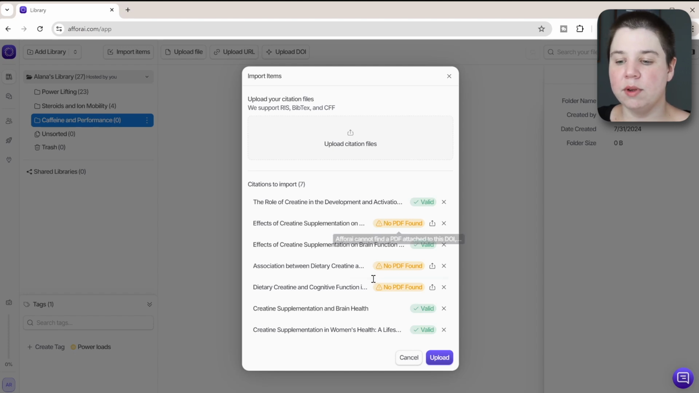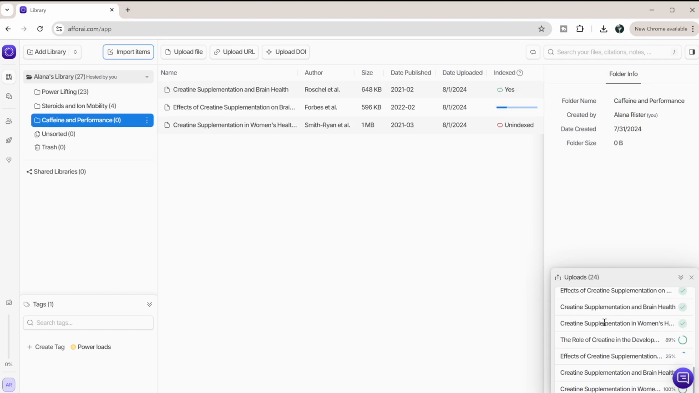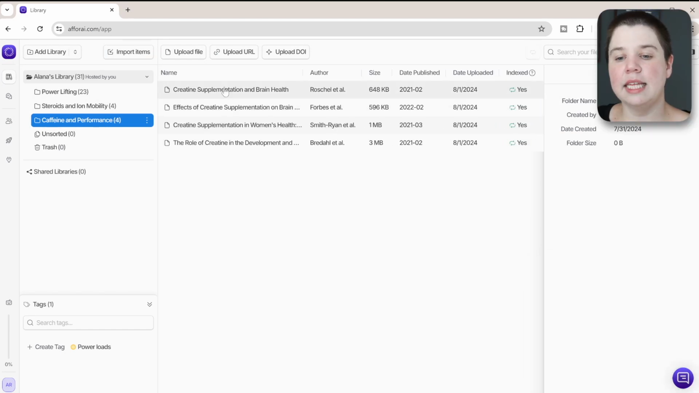And then you can see there were three that it wasn't able to find the PDF for. If I have the PDF, I can click this button here, and it will allow me to upload the PDF so that it can process it. If it can't find the PDF, then it won't upload it into the system. Then I can click upload. And you can see that it's now uploaded the ones that had a PDF, or it was able to find a PDF for.